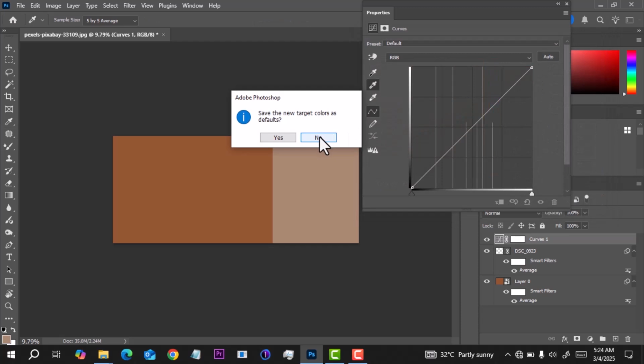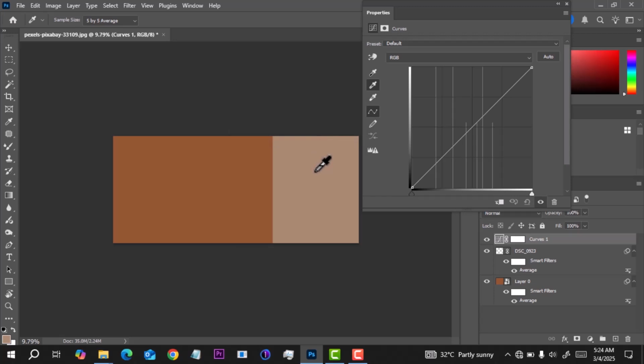OK. It might show you save the new target color as default. You might decide to say no. So then after doing that, with that same color picker, you just click on the portrait side of the whole frame. So you can see that the color has changed.